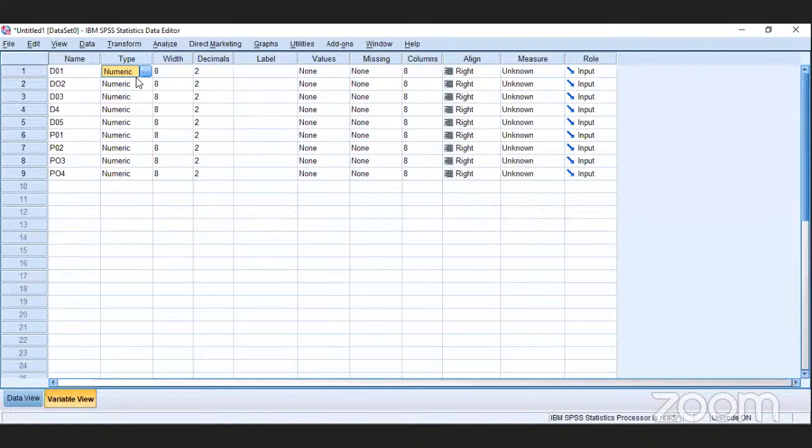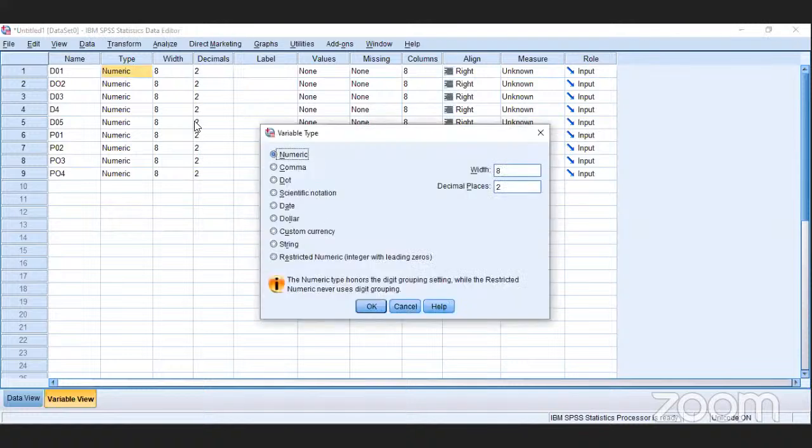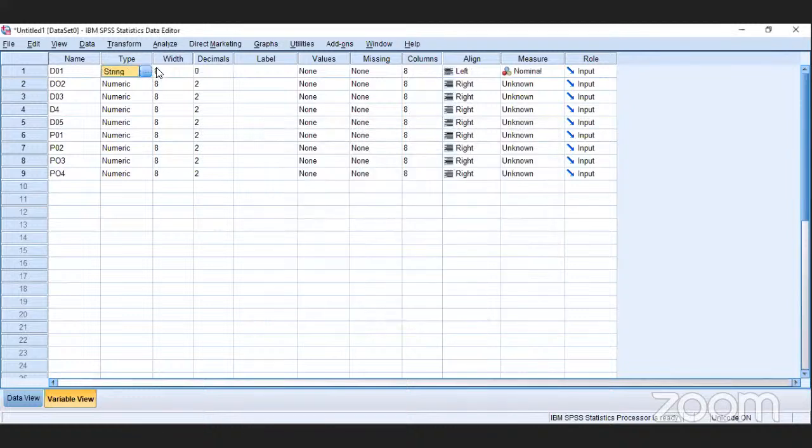That is the question that you ask the respondent to write. Now, if you want to write a name, name is not numeric. So you come here and tell SPSS that it is a string. So that variable is a string. And then you label it here.